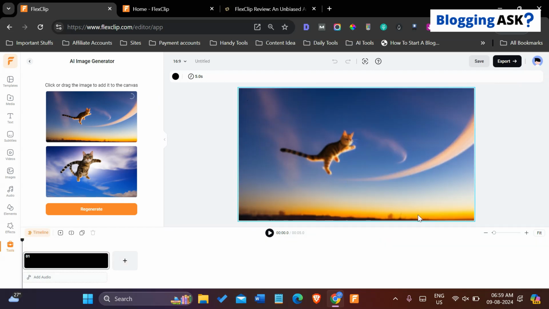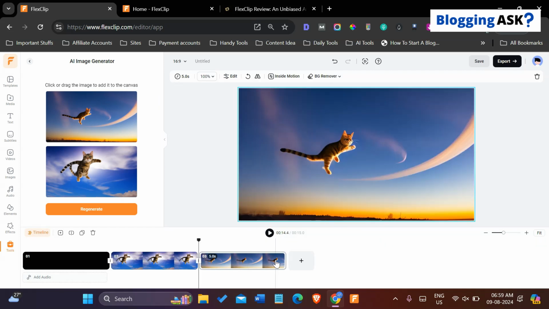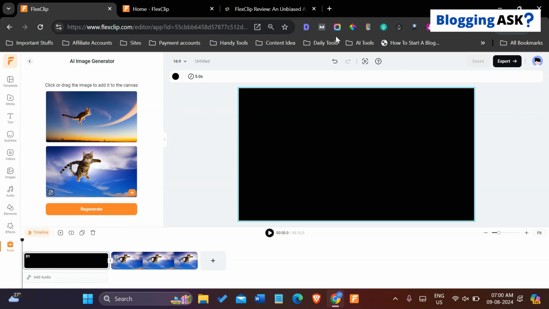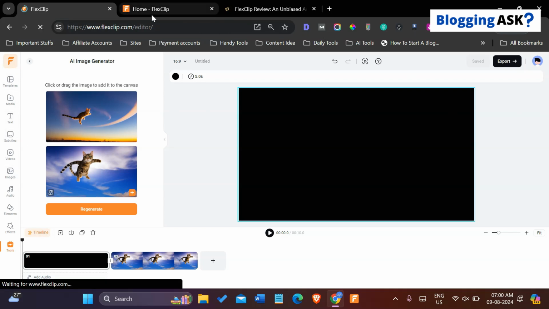Or you can use it like this one. See, this is how it looks. Now we'll see how its video editor works, and we'll go into the interface of the video editor and all that.